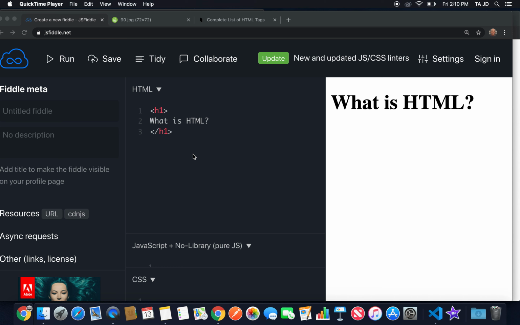Hi, folks. Today we're going to talk about HTML, or Hypertext Markup Language. So, what is HTML? HTML defines the information that's going to go on your web page. It's kind of an outline of the information on your web page.